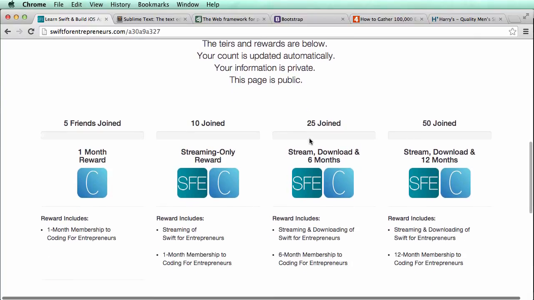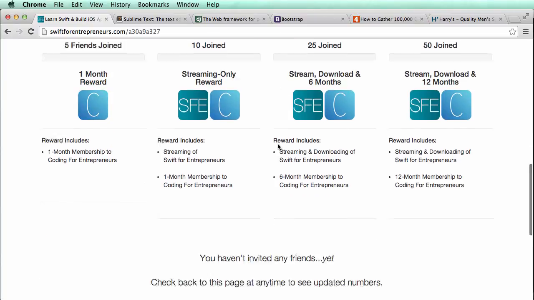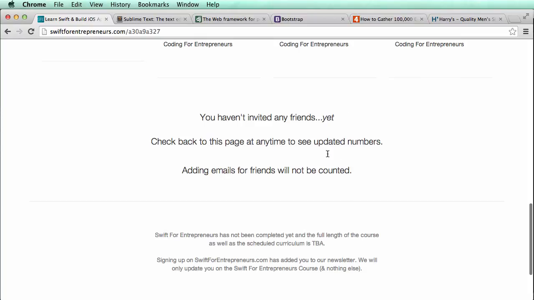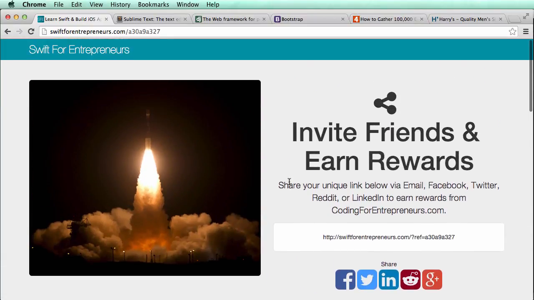But if we scroll down, we see I have 4 different reward categories here. I have 5 friends joined, 10 joined, and so on and so forth. And then it will count everything automatically. So yeah, it's pretty cool.